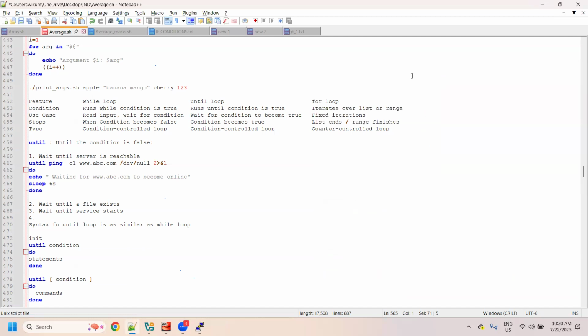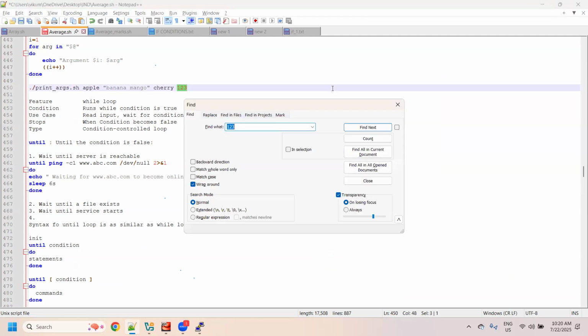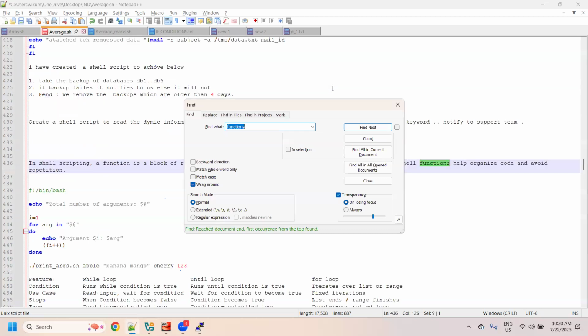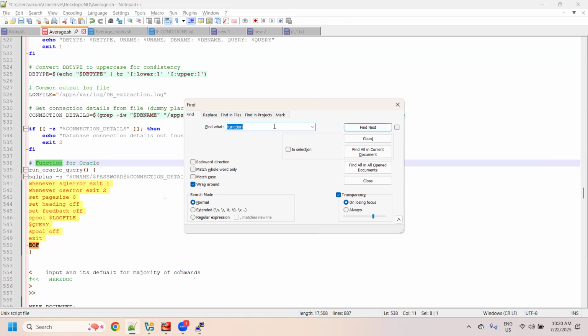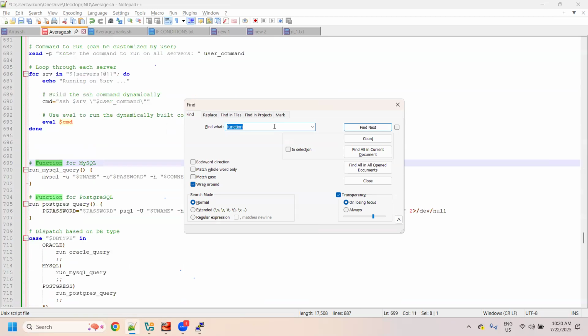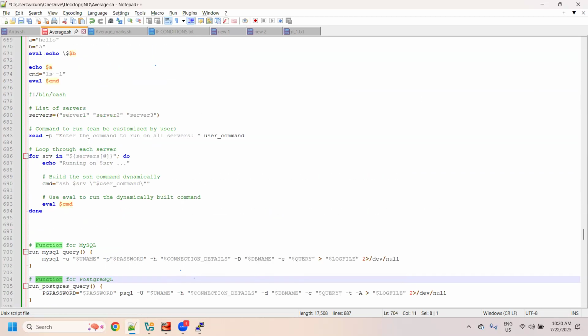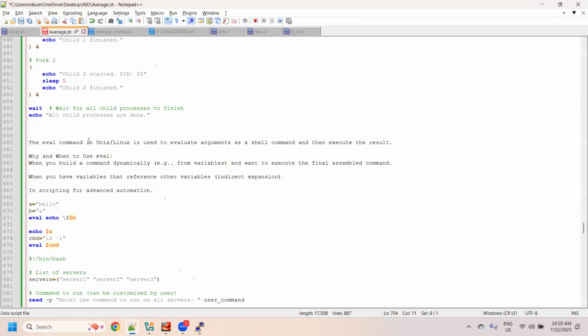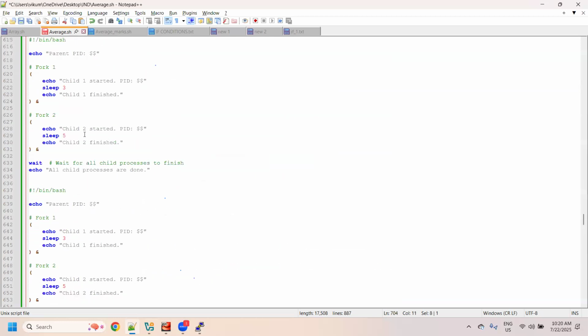Similarly, every programming language has a concept called functions. The main intent of functions is that a function will be executed whenever it's needed. So for example, here also the functions will be executed whenever it is needed.